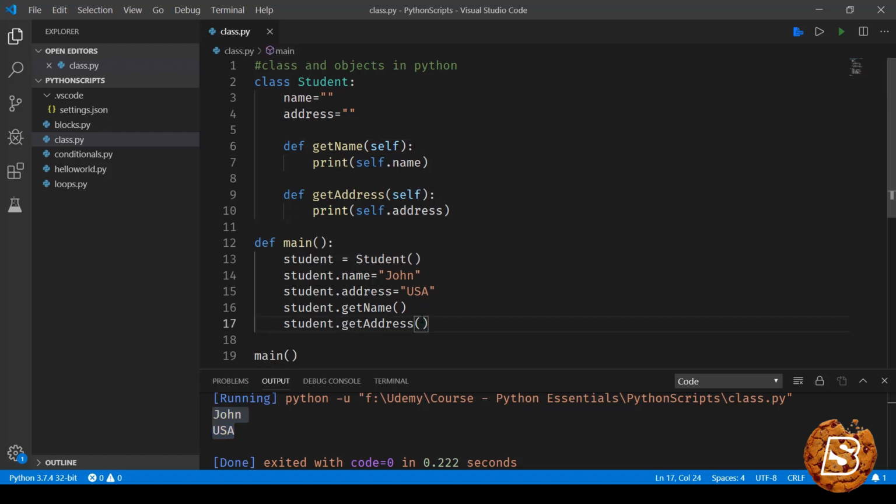So that's how easy it is to create a class and make an instance of that class as an object and use it in Python. We'll be covering more on these topics in upcoming lectures as well.